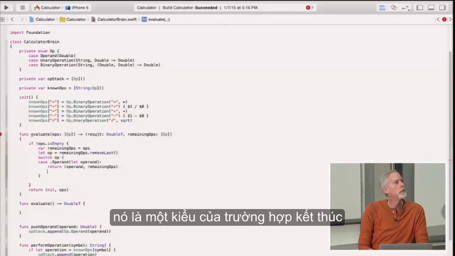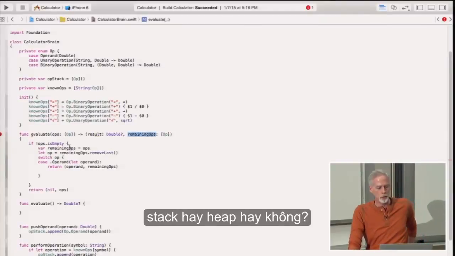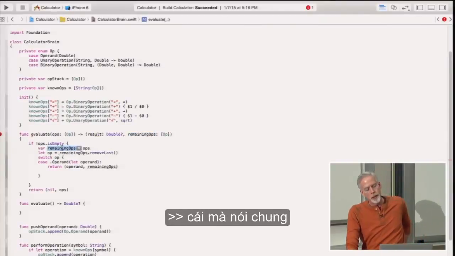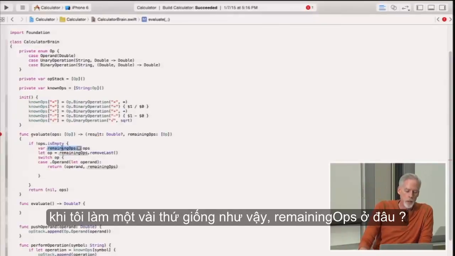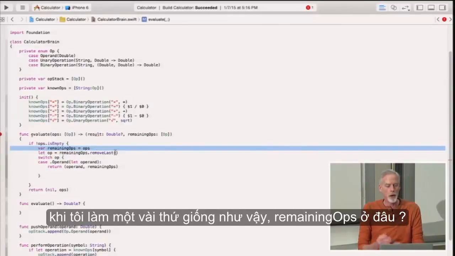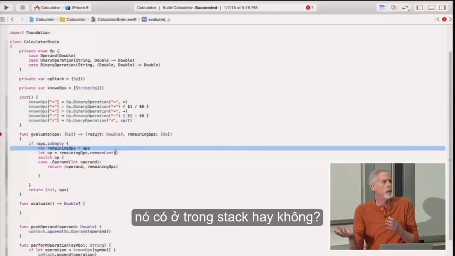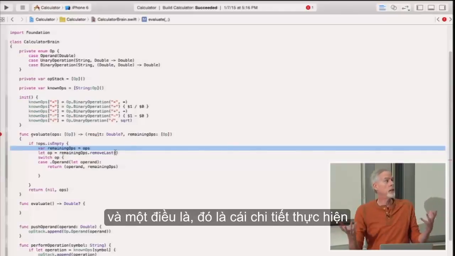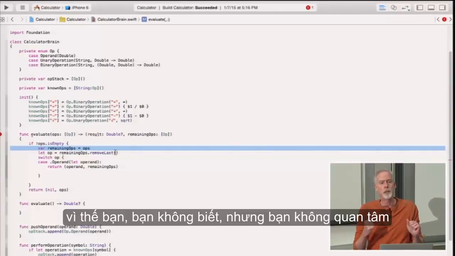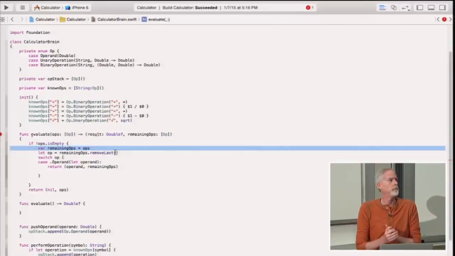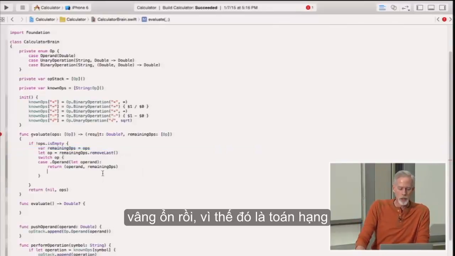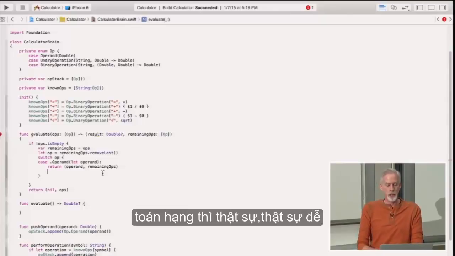Yeah? Is remaining ops stored on the stack or heap? This one here or this one here? Well, in general, are Swift structs like class? Okay, so the question is, when I do something like this, where is remaining ops? Is it in the heap? Is it on the stack? And the thing is, that's implementation detail. So you don't know, but you don't care. All right, so that's operand. Operand was really, really easy.